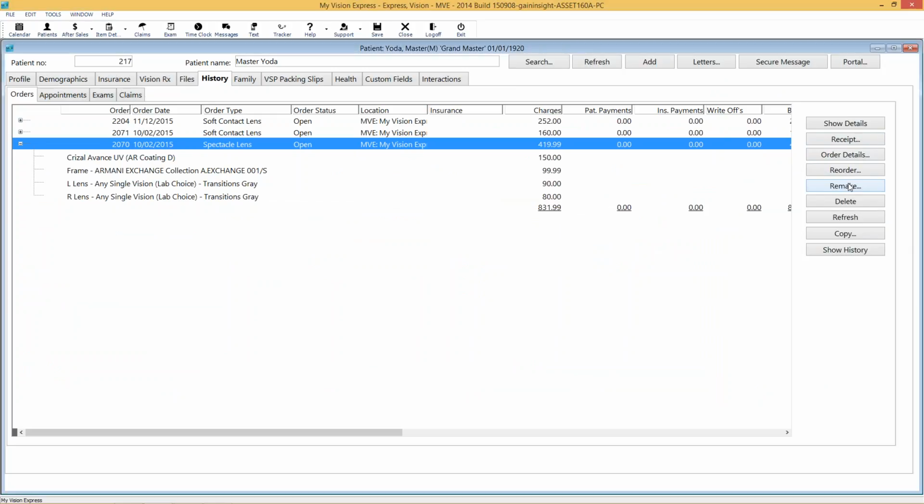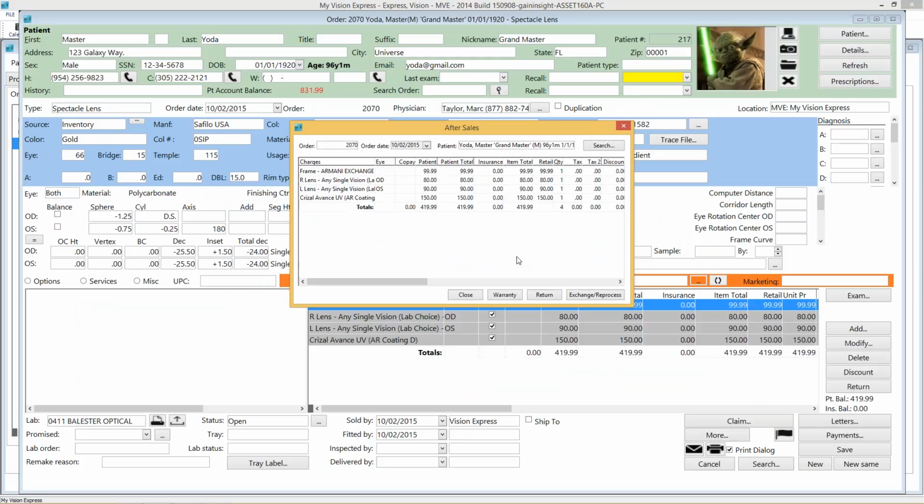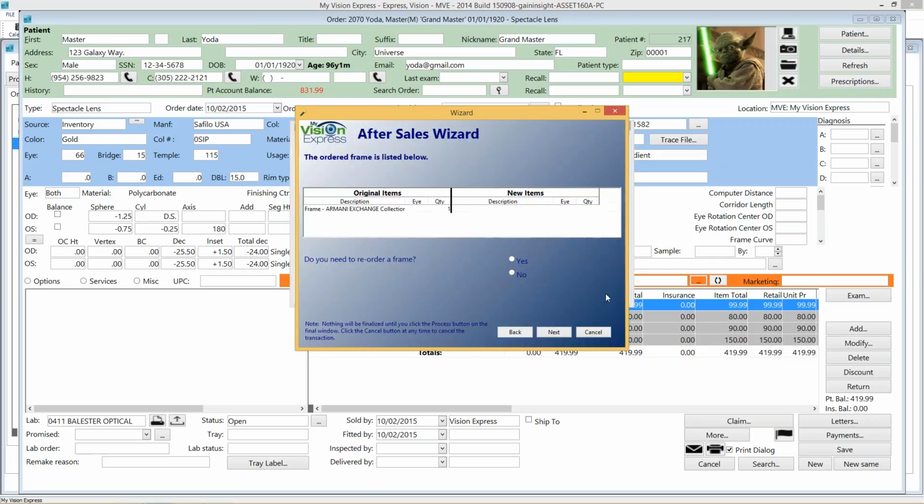This is going to open up that order with the after sales also open with that order in there. So I'm going to click on, instead of return now, I'm going to click on exchange, reprocess. Here is the after sales wizard again, and it's asking me, the order frame is listed below. So here we can see the frame that was on the original order, and it's going to ask me if we need to reorder a frame. In this particular case, we're going to say yes.